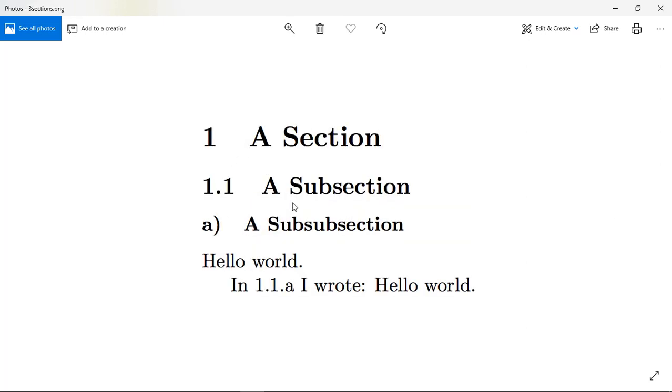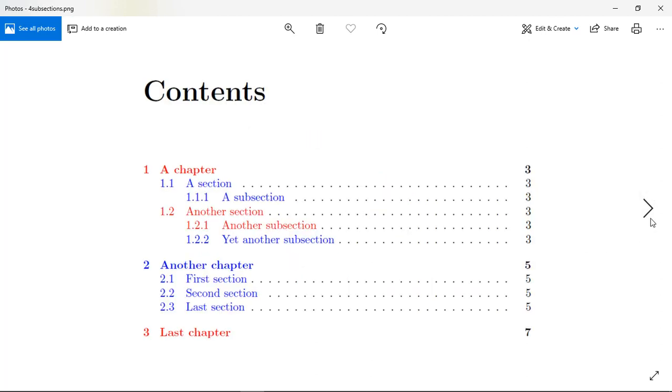First section 1.1, a subsection and a subsection. This is another format of representing the table of contents. It also has section and subsection, and 1.1.1 is a subsubsection.